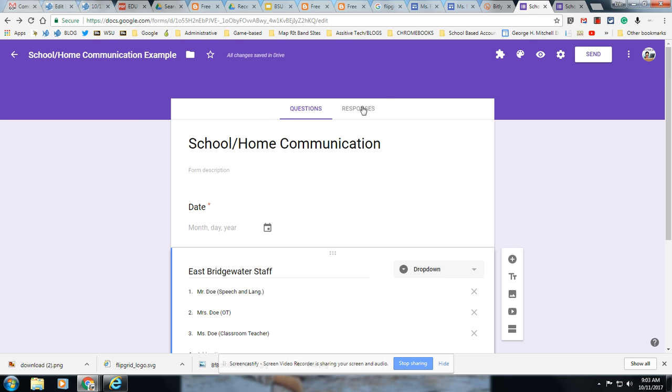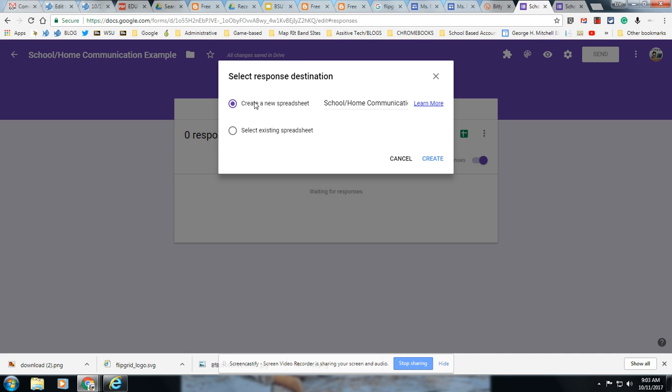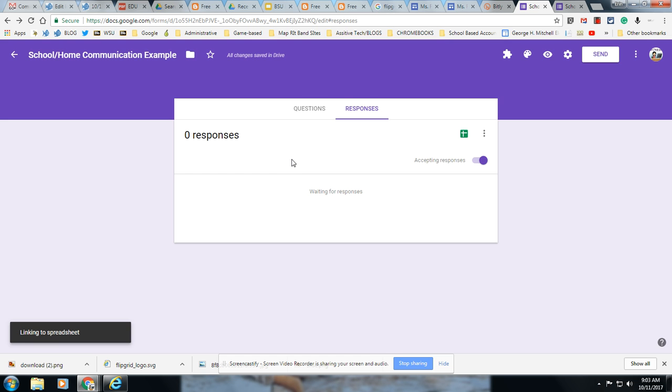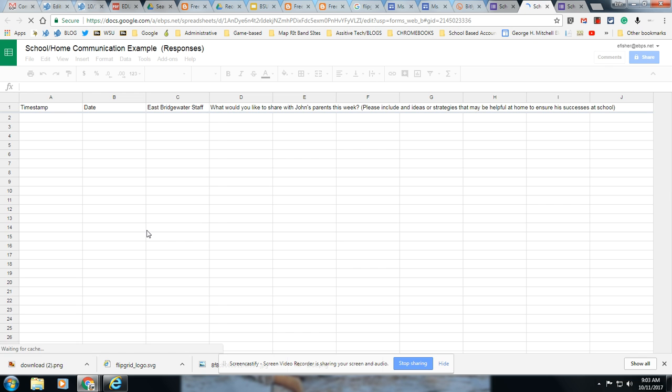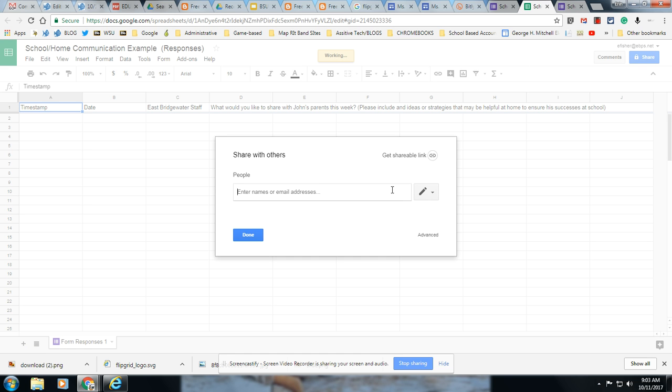You could even use this as a behavior management tool or any type of documentation. From there, when you get the responses, they'll go into a spreadsheet. And what this teacher does is she only takes the spreadsheet, not the form, and she shares this spreadsheet with the parents of the student as view only.